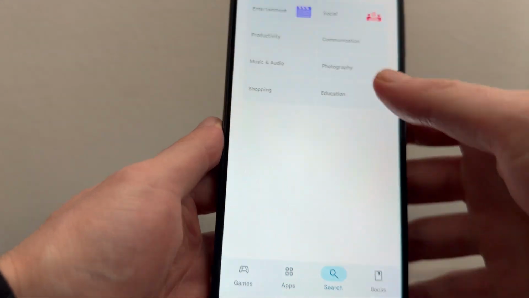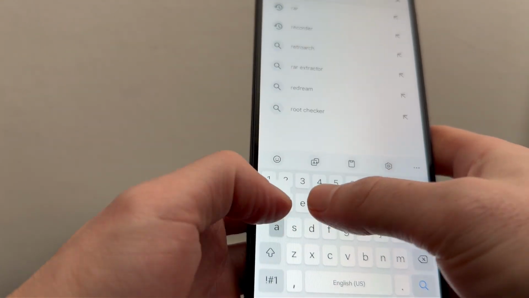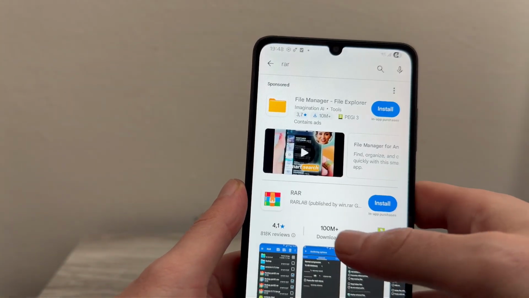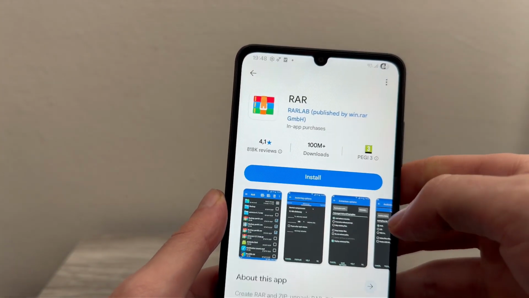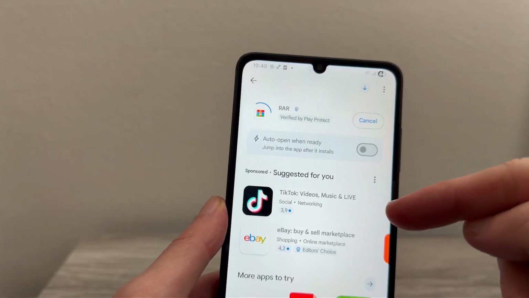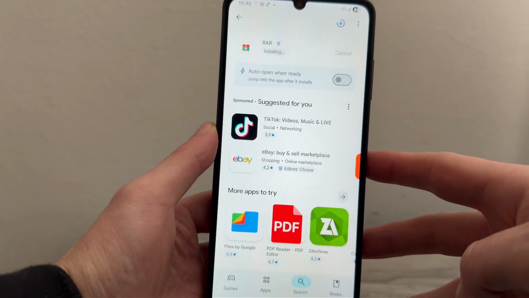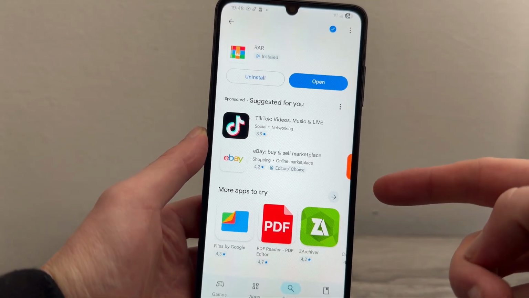Now to go and unzip this, we first need to head over to the Play Store, click on the search box, and then go and type in RAR and then press search. You'll then see this application called RAR, go and click on this, and then go and click on the blue install button and just give this a few seconds while it installs to your device.